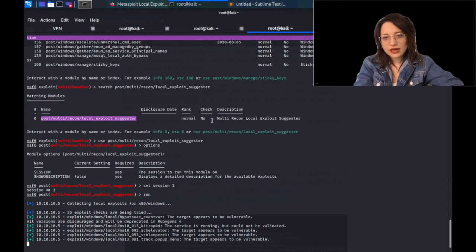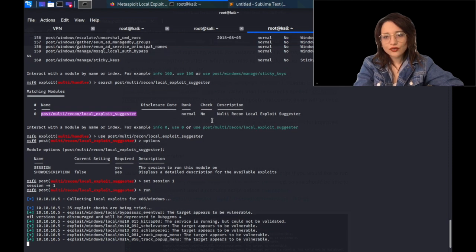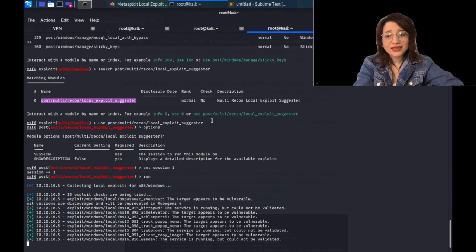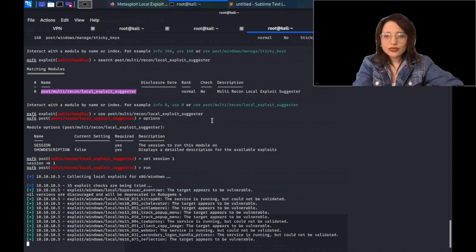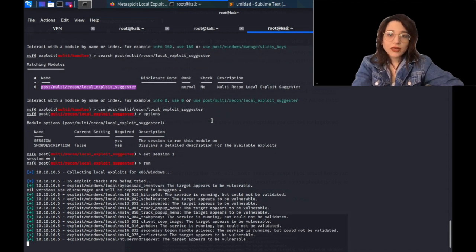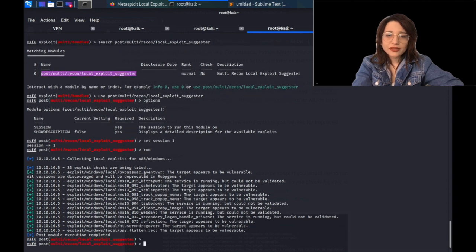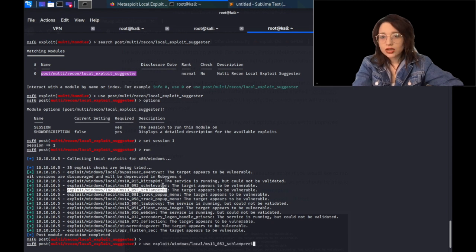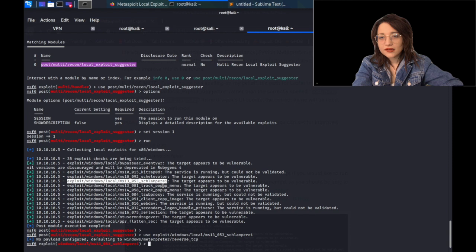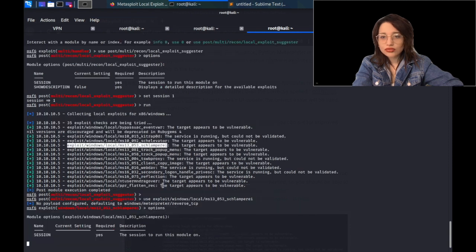So yeah, as you can see, we have a bunch of techniques that we can use because it says the target appears to be vulnerable or the target is vulnerable. So we will be using any of these. I will start with MS13-53 because 13 is a lucky number for me. Cool. So I will be using it. We say use, then the command options.